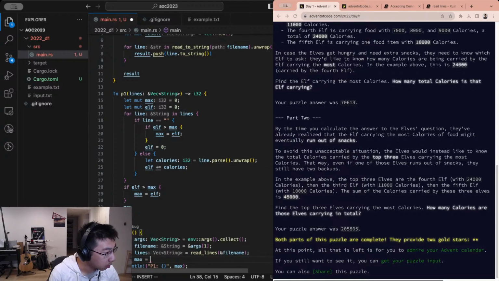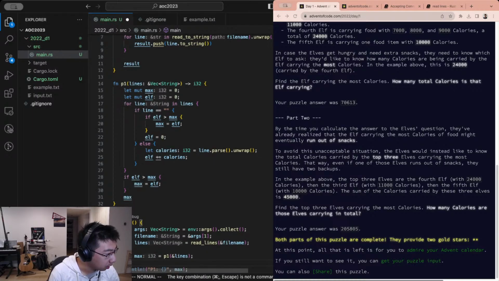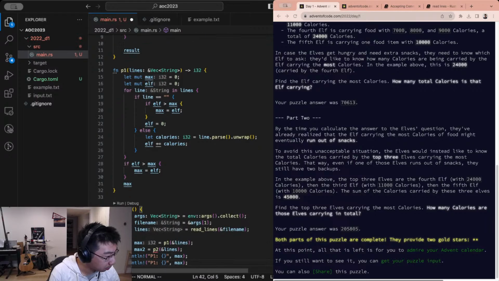And then there's the p1 lines. And we want to borrow lines. Okay, cool. Very nice and readable. And now, it's not a great name, obviously, but let's create a P2 function that does something similar.